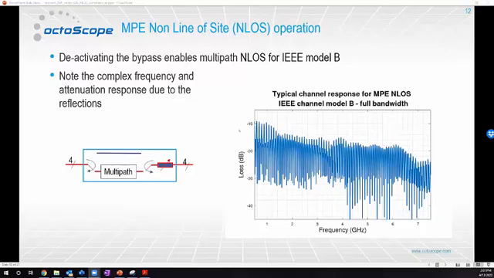So we do have one. Is the model time variant or not? It is not time variant. It is a fixed model. It is the equivalent of an empty house where nobody moves. Basically, there are no moving reflectors. It's basically everybody stands still.